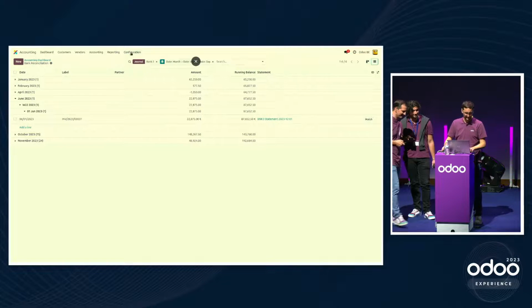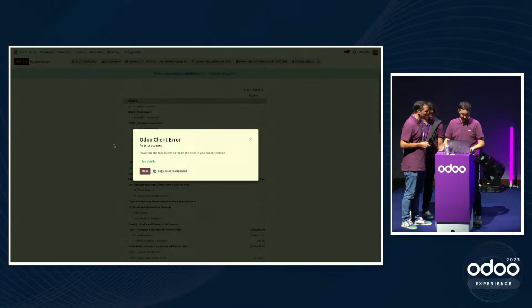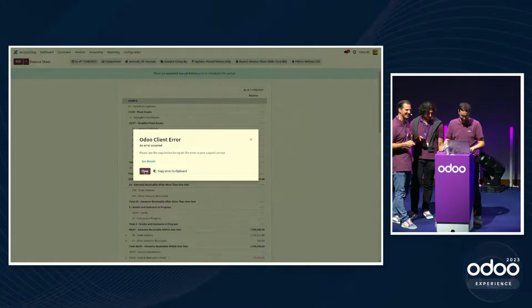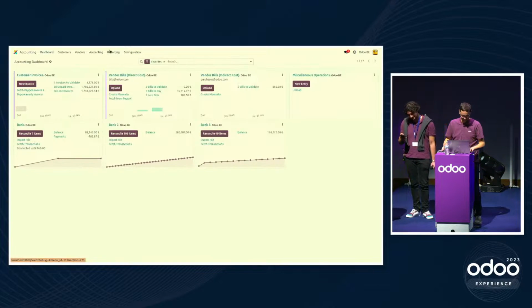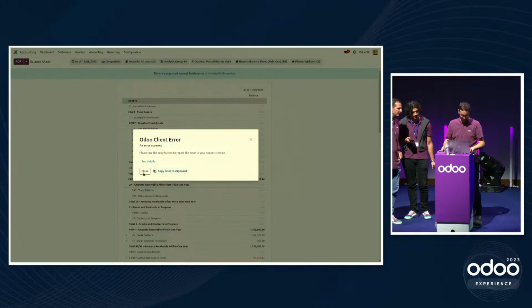Live testing. So let's jump in the balance sheet. It's not working. No, let's take the balance sheet again. I think you need to refresh. Can you refresh the page? Yeah.